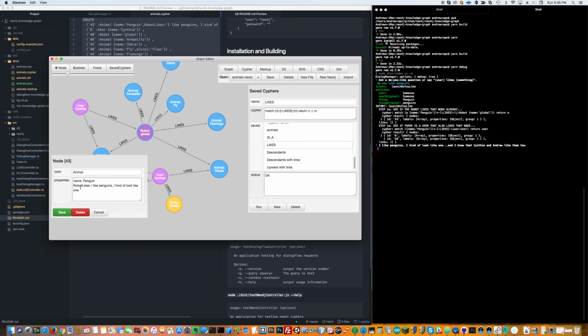If we look at the penguin node a little more closely, we can see that it has this robot likes property where it has a special message. I like penguins and I kind of look like one. And so that got used in the response. Not all the animal nodes are going to have a special response. For instance, armadillos, there's not a special response.